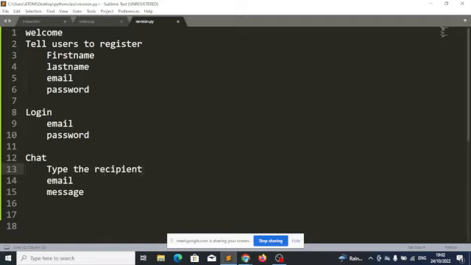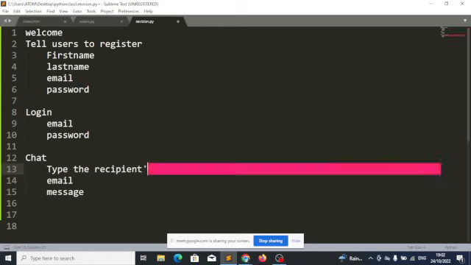The reason we are using email address is that, remember, we assumed at the beginning that 2 users will not share the same email address. So with this email address now, I can easily target a particular user. If 2 users share the same first name and we try to use first name, then it may be a bit confusing. But since we've assumed that 2 users will not share the same email address, just tell the logged in user to type the recipient's email address. After typing the recipient's email address, then say type the message.